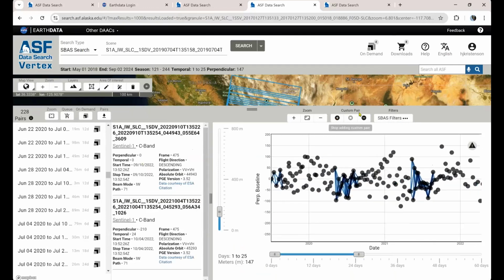So that's a common way to bridge gaps in SBAS analysis where you want to have the same conditions on the ground, essentially. So May to May, June to June, that sort of thing, so that you're comparing apples to apples instead of snowy, wintry conditions to summery conditions.